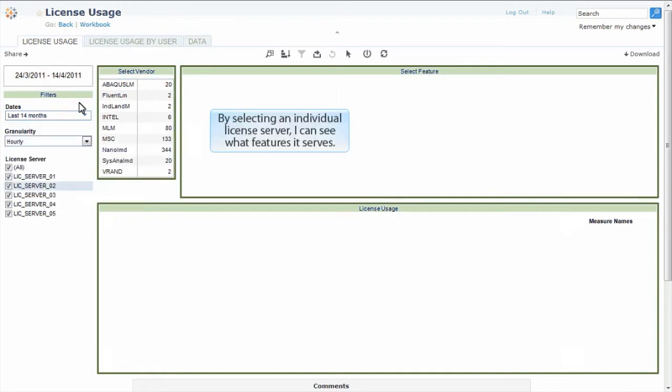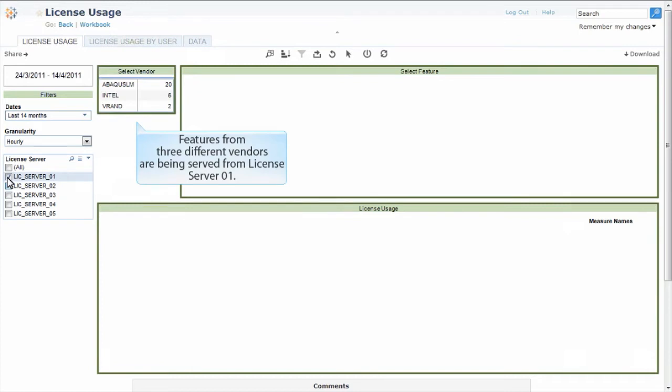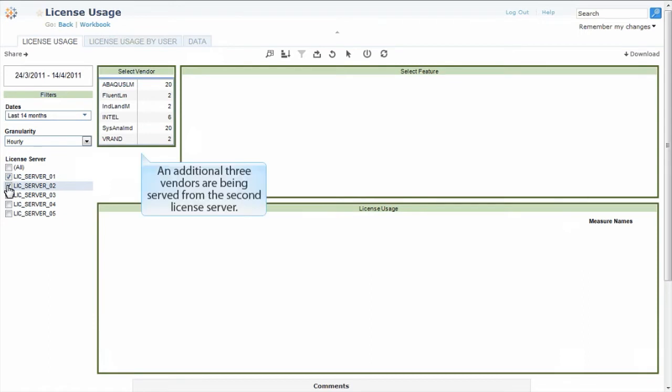By selecting an individual license server, I can see what features it serves. Features from 3 different vendors are being served here from License Server 1. An additional 3 vendors are being served from the second license server. I might want to know what specific Fluent features are being served from the second server.